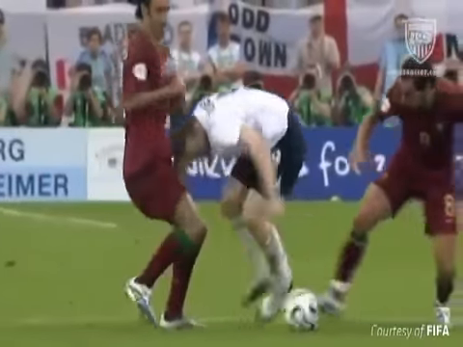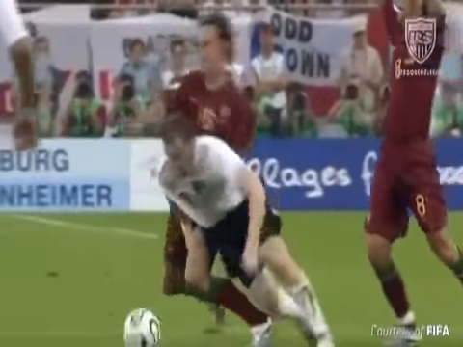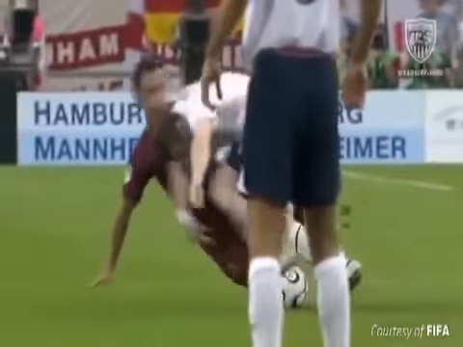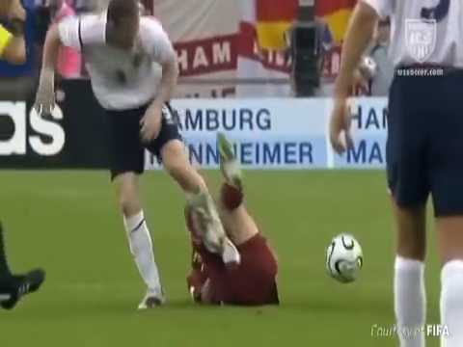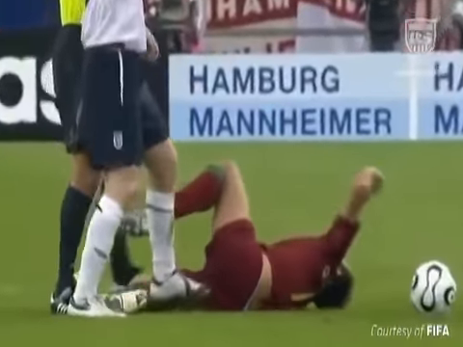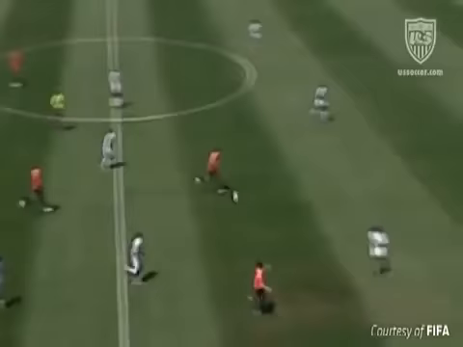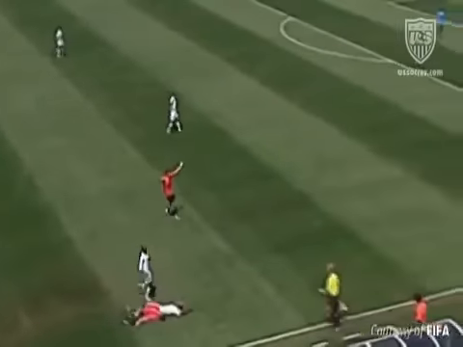These are some examples of serious foul play. A player is guilty of serious foul play if he uses excessive force or brutality against an opponent when challenging for the ball when it's in play.